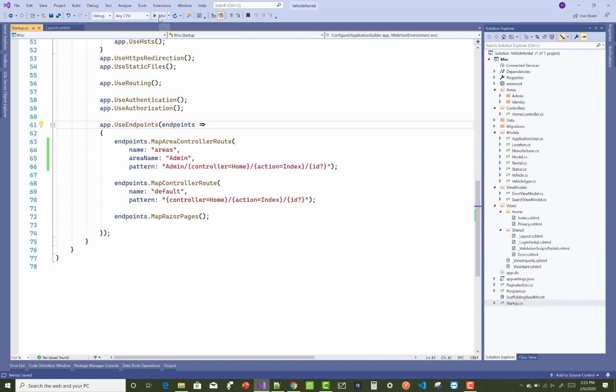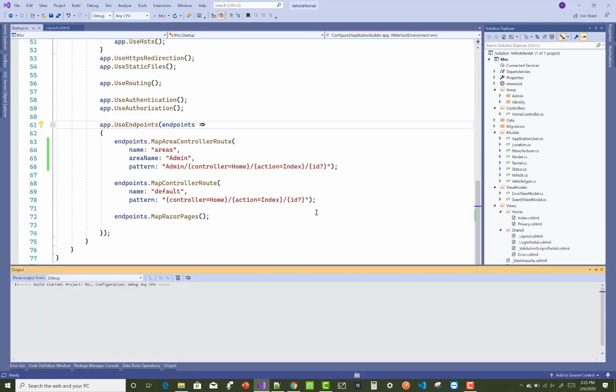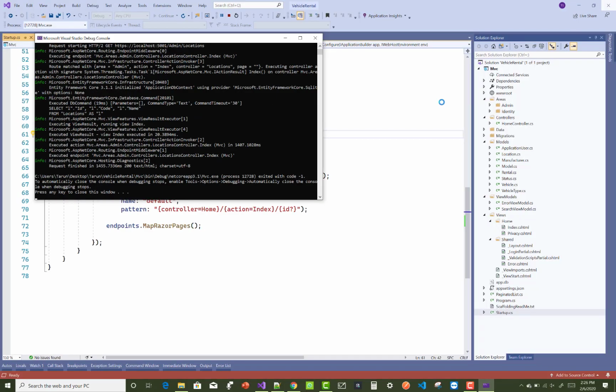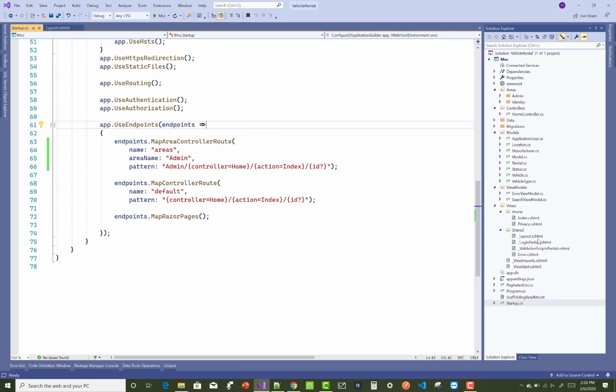Endpoints.MapAreaControllerRoute, name is area, area name is admin, and the pattern is admin/controller name. But the default is also there, so this is the default routing. When we click on locations, oops, you get an error because your tag helper is not working in your system. So just add your tag helper files in your areas also.